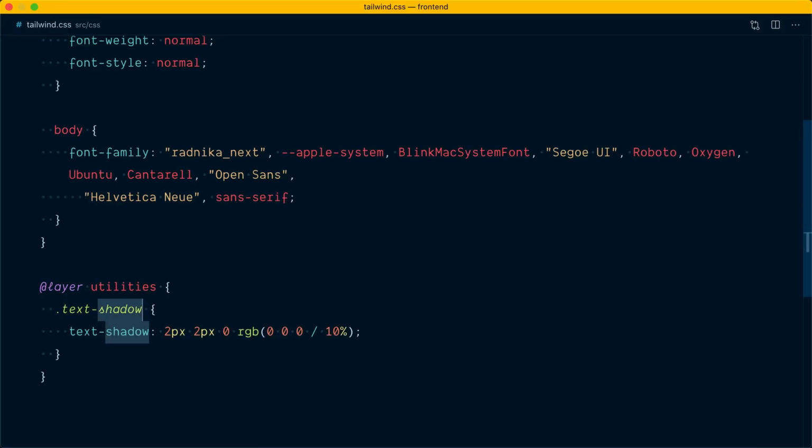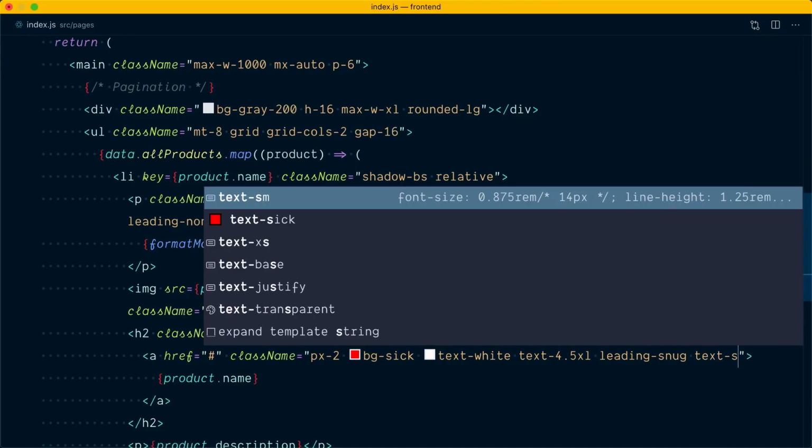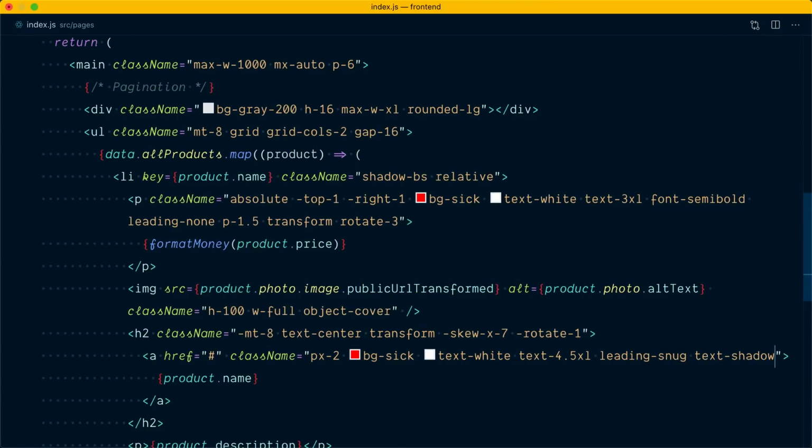If you had a color called shadow, like text red 600 makes the text red 600. So text shadow would maybe have a little clashing happening. In our case, we don't have a color or something that could clash called shadow, so we should be good. Back in our element, we'll add that class of text shadow.